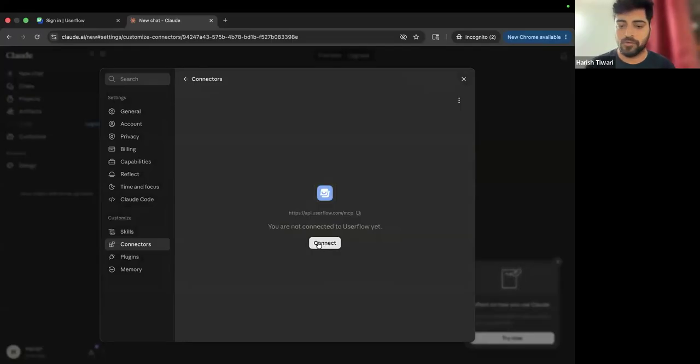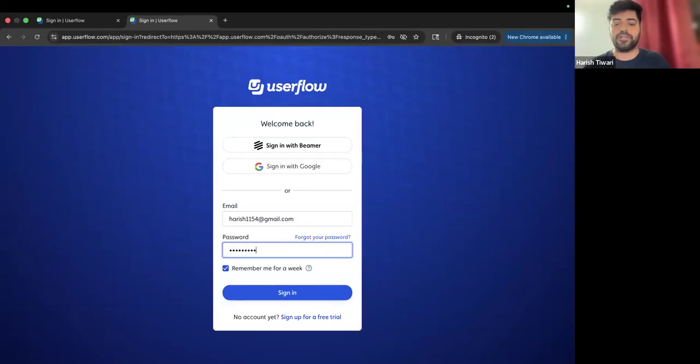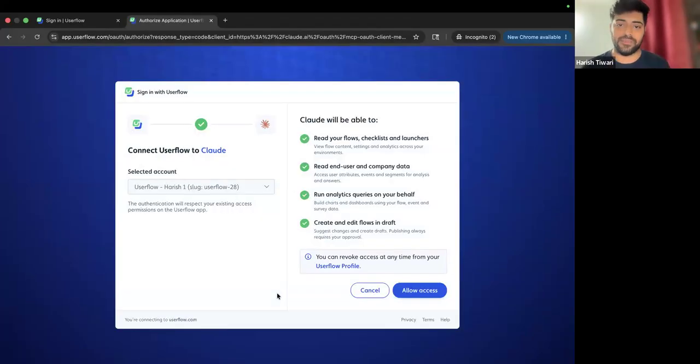connect to the Userflow account. So you click on connect, and then you'll land on the login page of Userflow. If you're already logged in, well and good, you won't have to do this step. But if you are not, you'll see this particular thing. I'll sign in, and once I sign in, I'll go into the OAuth screen. If you have multiple Userflow accounts that you're a part of, you'll have to select one of those accounts. But if it's just one, you won't have to do any sort of selection. It's automatically coming in here.